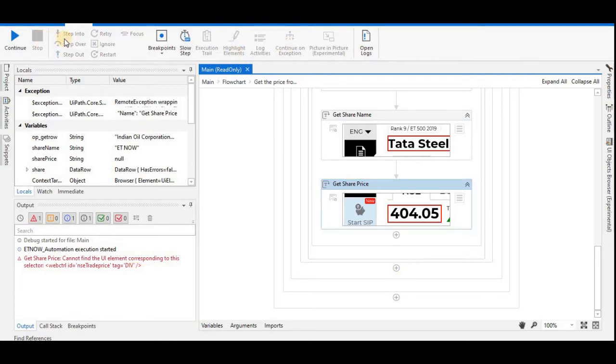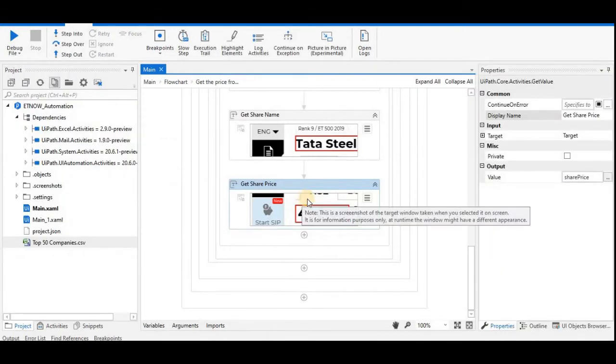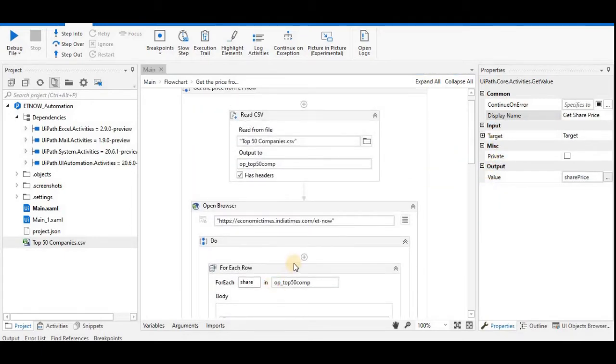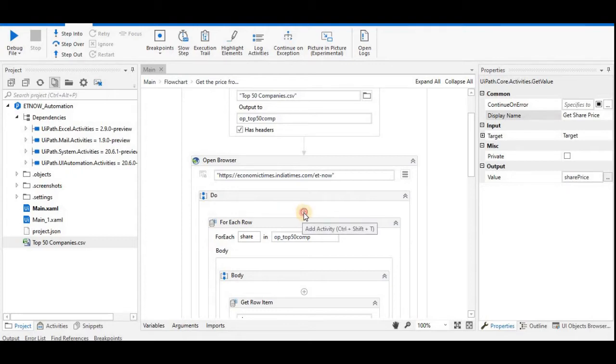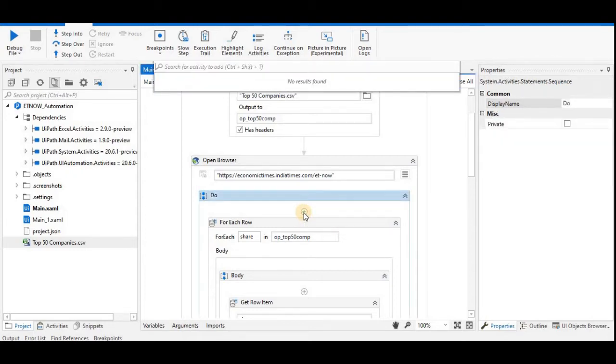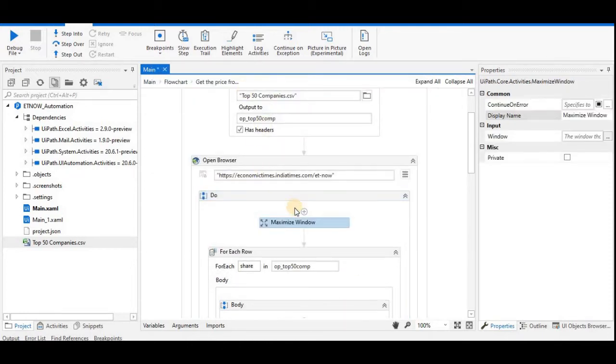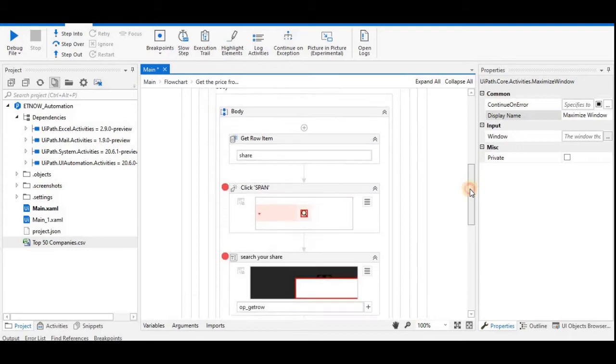So quickly I will make some changes over here. First I will maximize our browser by putting one activity inside our open browser activity. On top of the for each loop I will put one activity called maximize window. So whatever browser opens any tab, it will automatically maximize the window. This is the one part I have done so far.